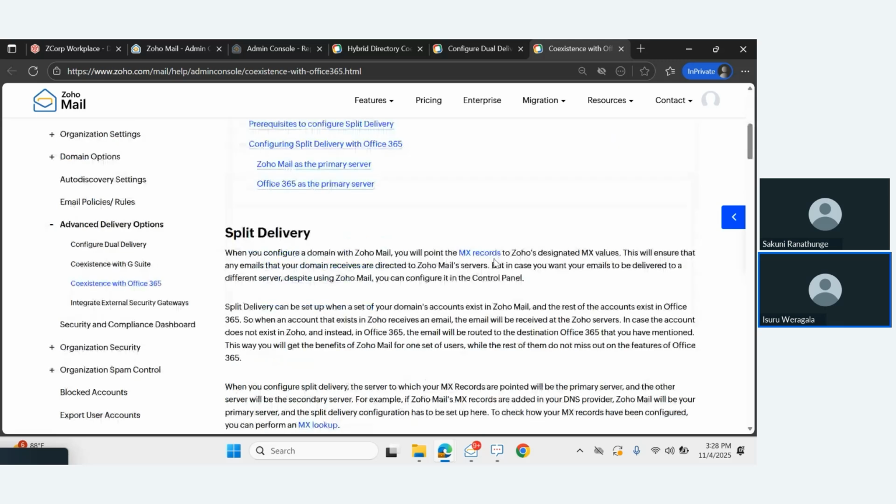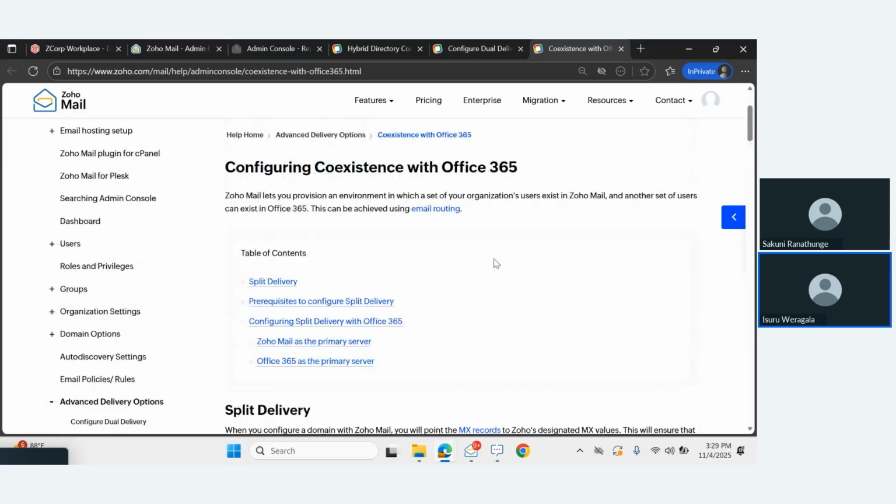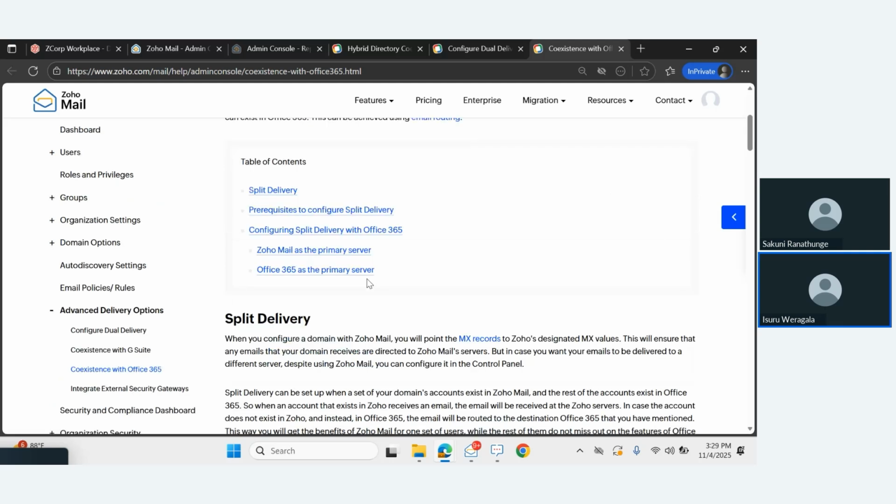When it comes to split delivery, it means if you are maintaining Office 365 or maybe Google, a SaaS environment, we can call it a cloud environment. If you are maintaining another cloud environment with Zoho, you can simply maintain this split delivery. So that seamless mail flow configuration will be supported by Zoho.